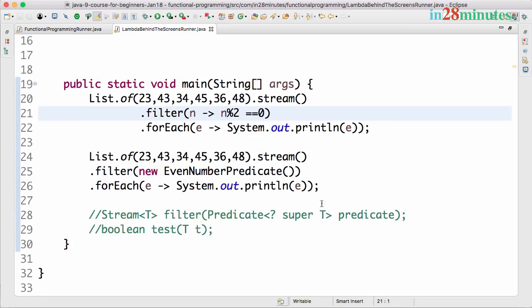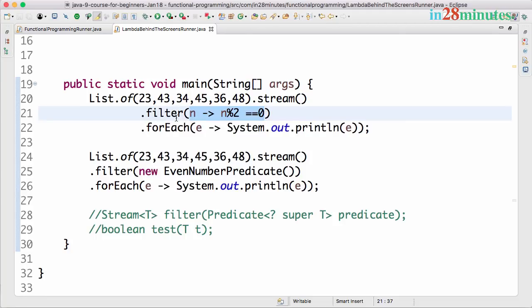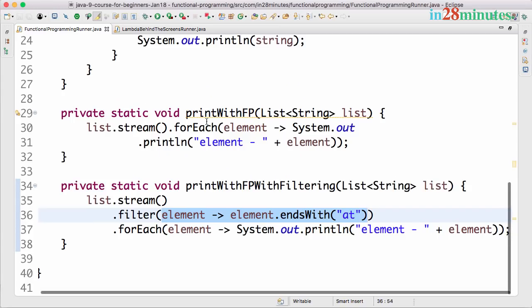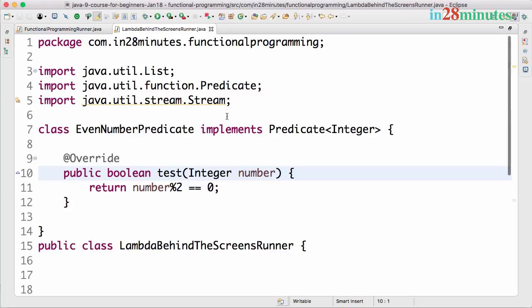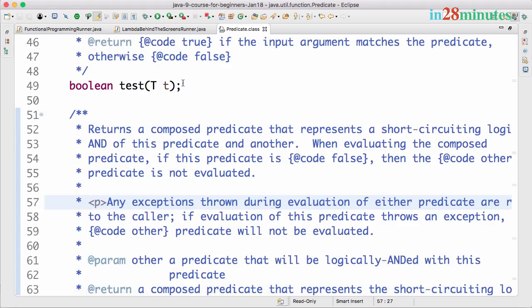That is exactly what is happening when you are passing some logic to the filter method. In the background, the Java compiler creates an implementation of the functional interface. The most important thing about a functional interface, like the predicate, is that there would only be one method which will not have a definition.